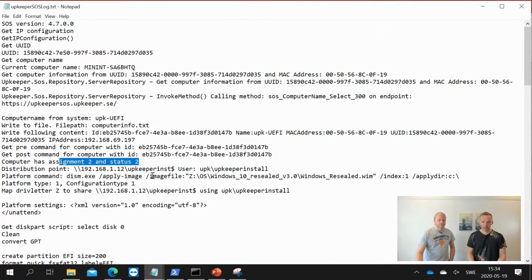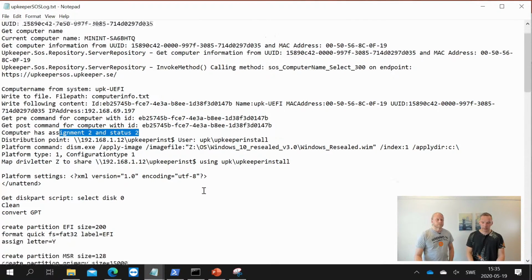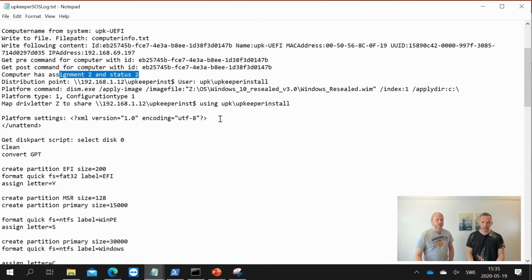And you will see if we have a distribution point, and we'll try to connect to it. Now we have, in 4.7, support to connect to a distribution point over HTTPS, but it will only work when you deploy your image, not for unattended. Unattended needs an SMB share. So we can connect to our distribution point.